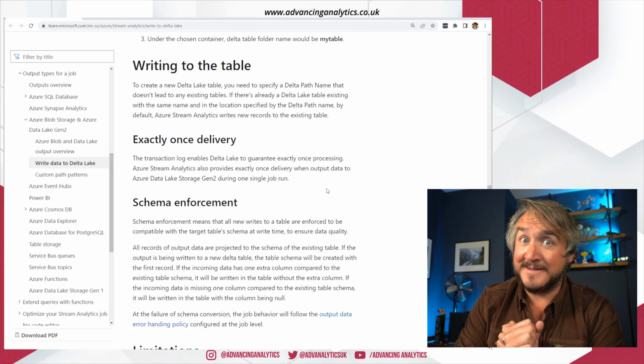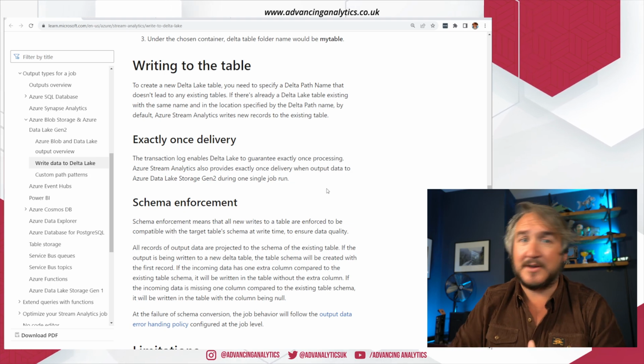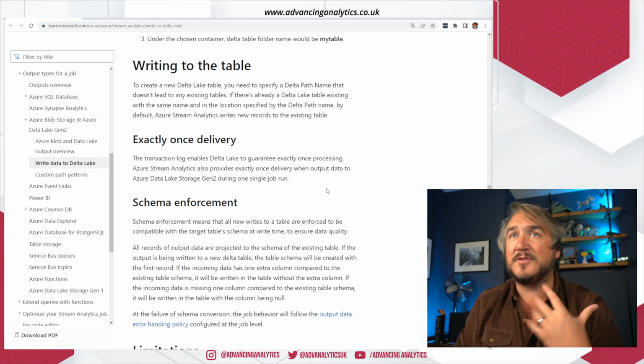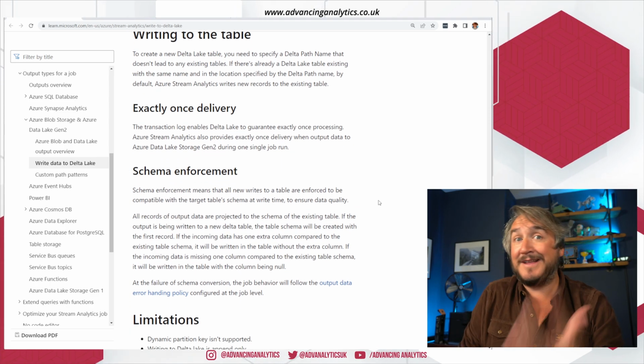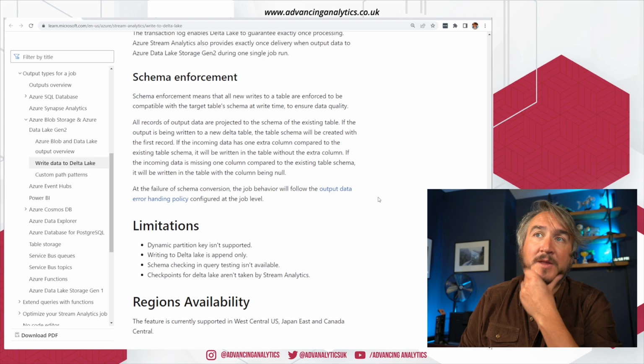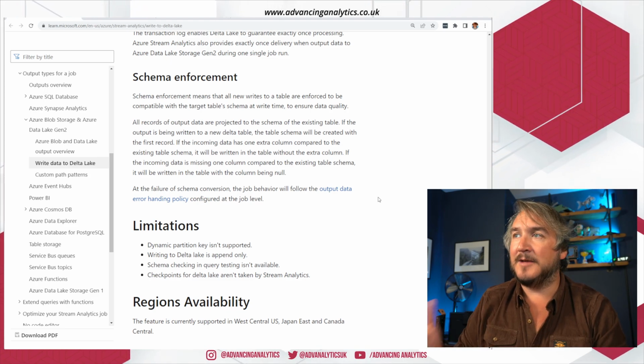One, it's append only. So you can't be doing merges. There's no foreachBatch to put it into a merge or write different things and all that kind of stuff. It's just appending into a Delta table. It can create the Delta table for you, but once it's done, it's not very good at doing schema evolution.